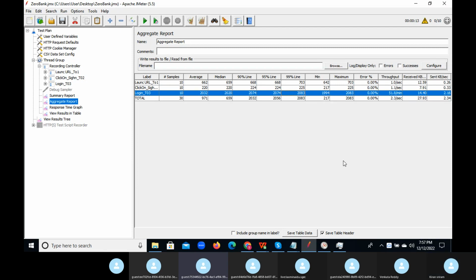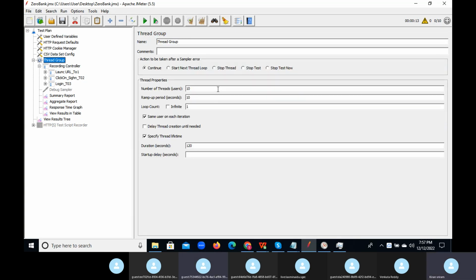Okay. So is everyone fine with this kind of testing? So GUI testing is very easy. We can design the scenario and execute it.